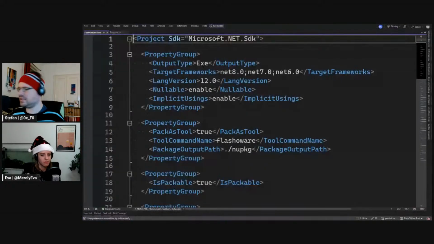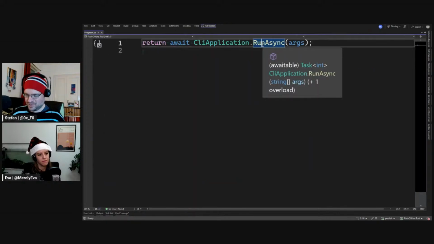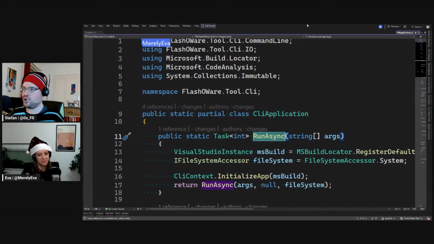Awesome. And basically, this is all enabled by pack as tool, to not have it as a regular dependency, but as a tool that can be installed. And then we call into our CLI logic.